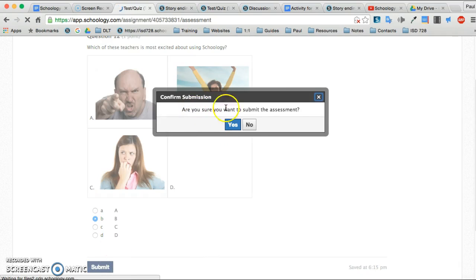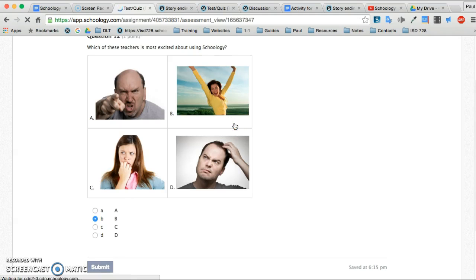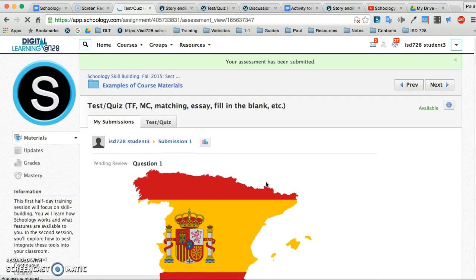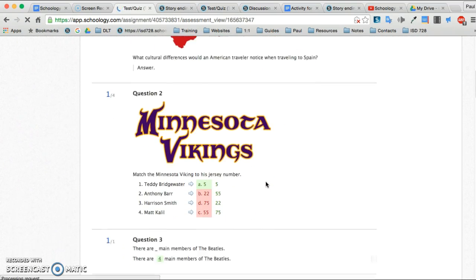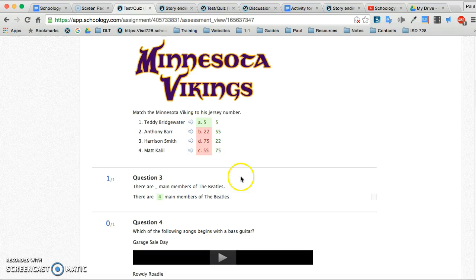Now, are you sure you want to submit the assessment? The student gets a confirmation at the end. We'll say yes, and the teacher can choose if this is resumable or not. If it's not resumable, they cannot continue once they've submitted.